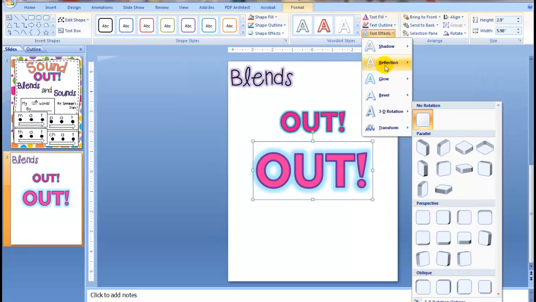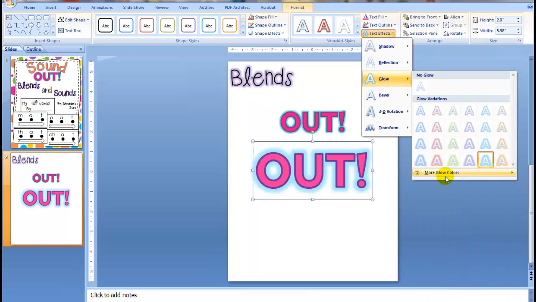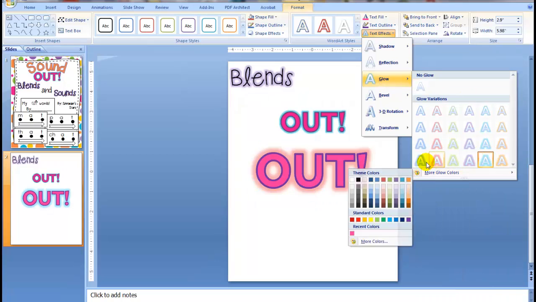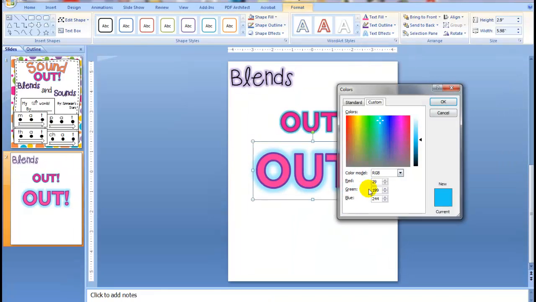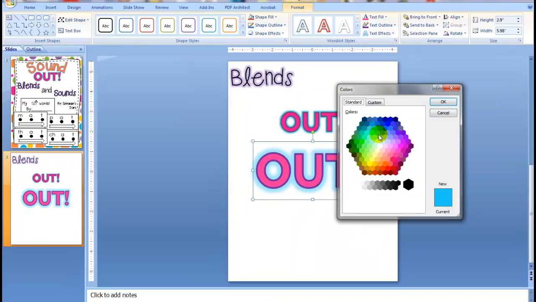You know, I really kind of don't like the blue that they've given me. So I'm going to choose, after I've chosen the size that I want, I'm going to choose a different blue. And man, my blues aren't too good today. Let's see more colors. We'll try and get a better blue.